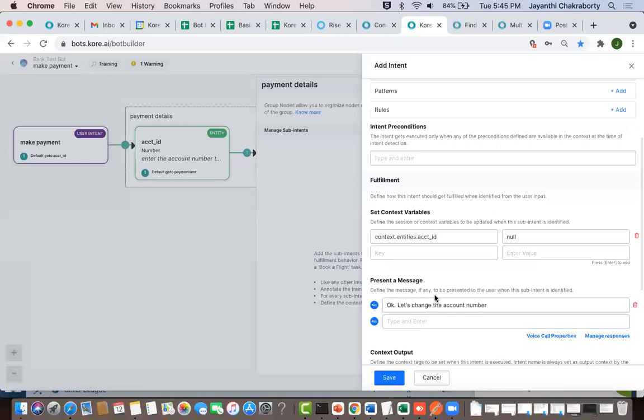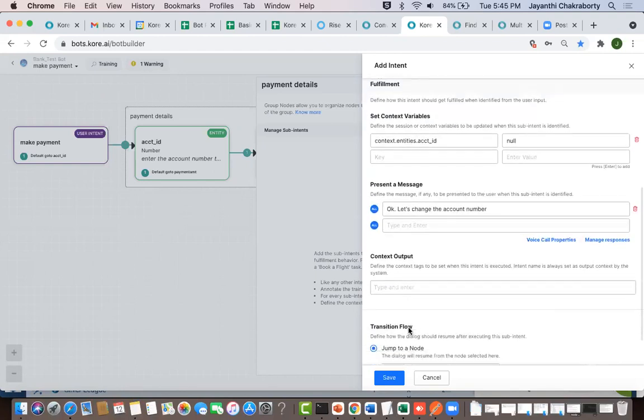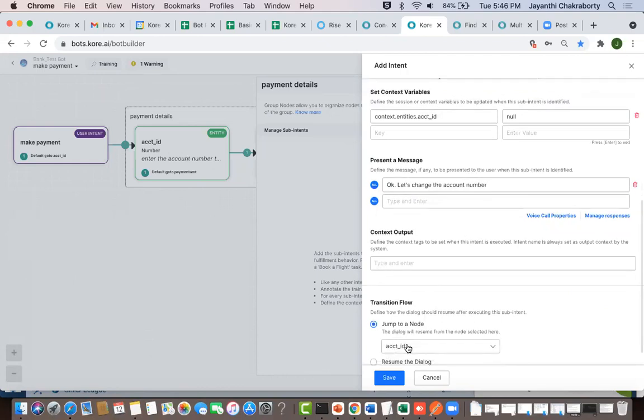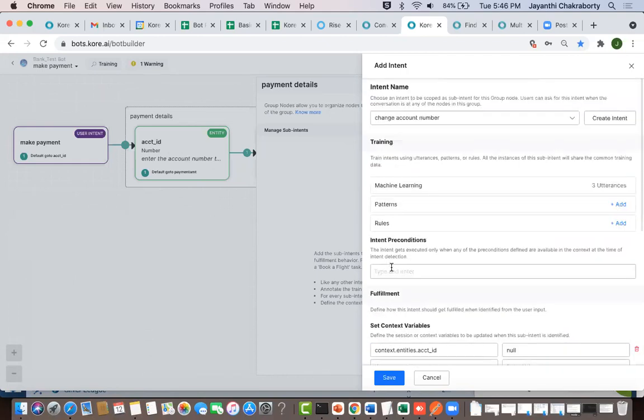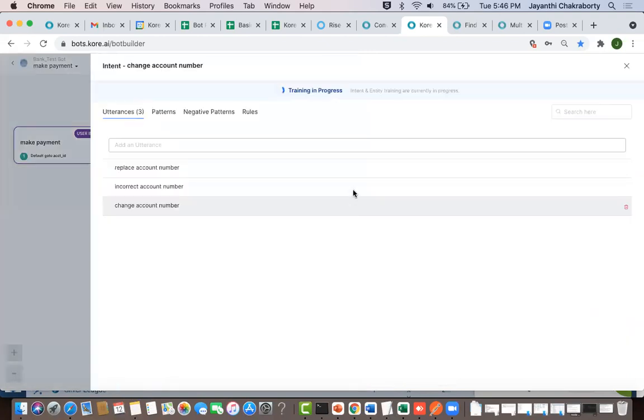Then we are presenting a message to the user, telling the user that we can change the entity value now. You can add multiple messages over here, and one of the messages will be picked up and displayed to the user. And finally, we jump back, or transition back, to that entity. So we go back to the account ID entity. This completes the configuration of this particular task. Let me see if the training is complete.